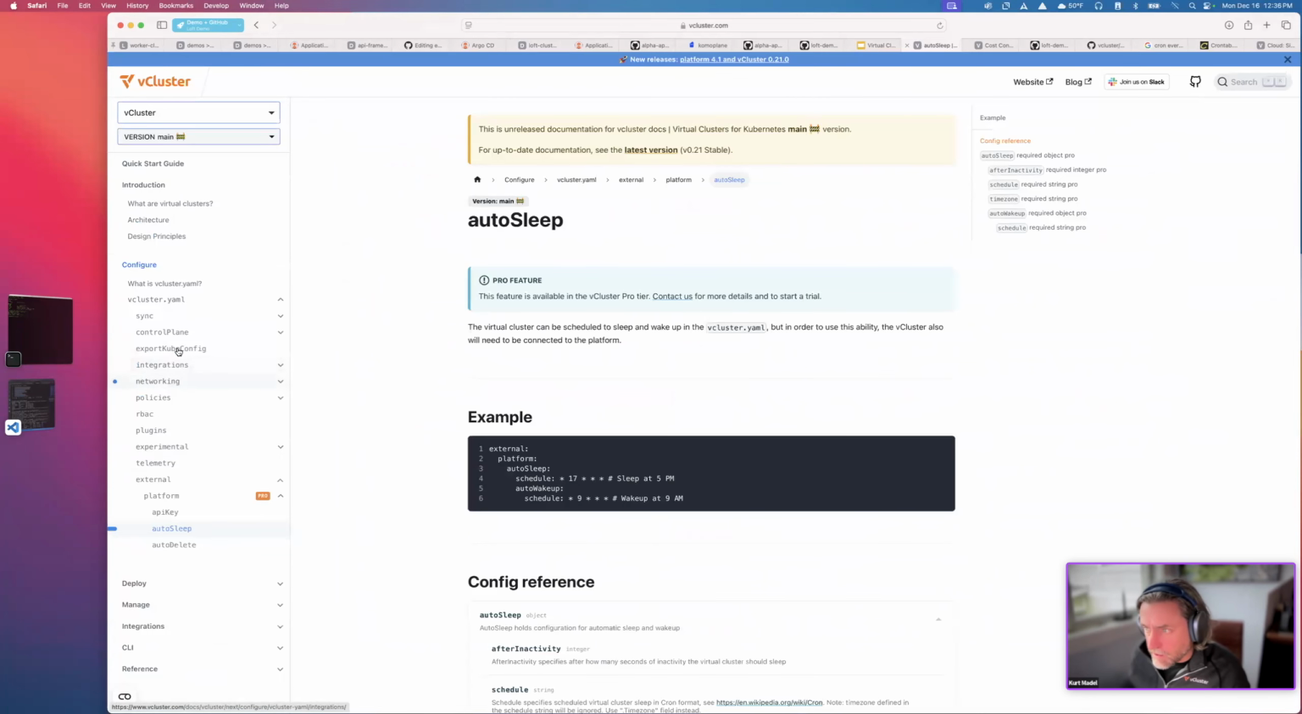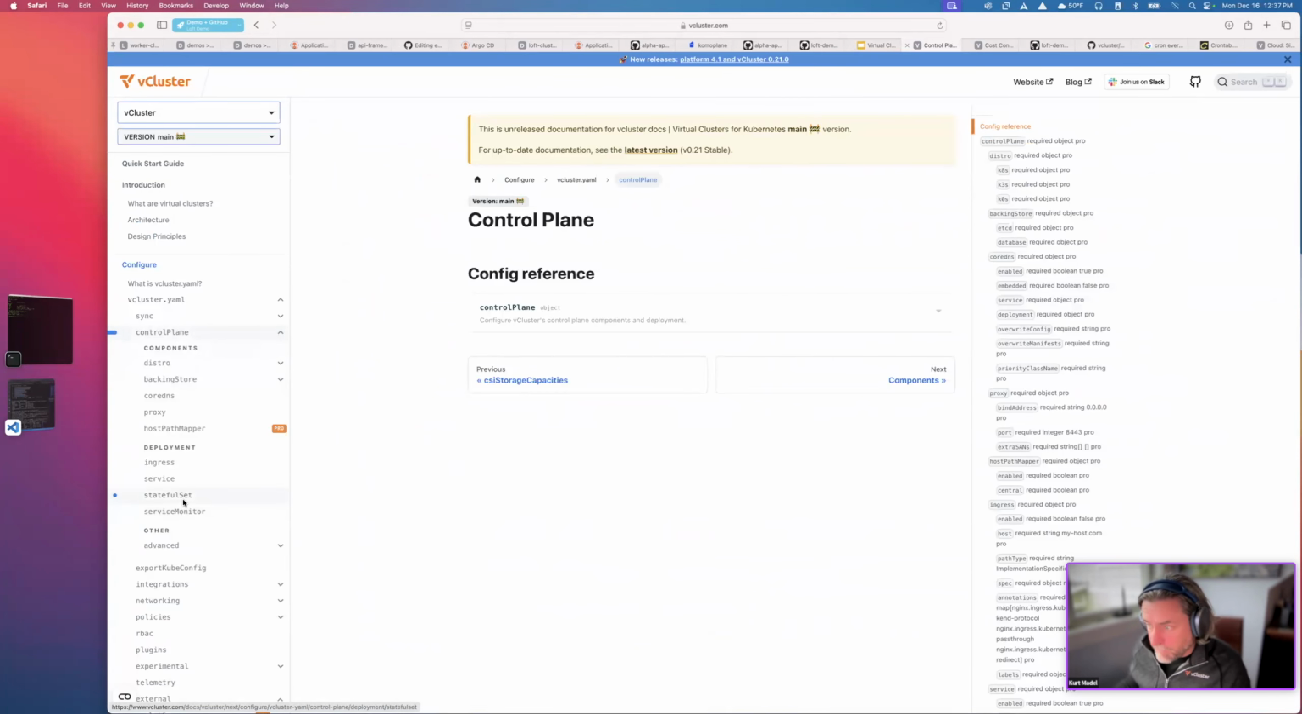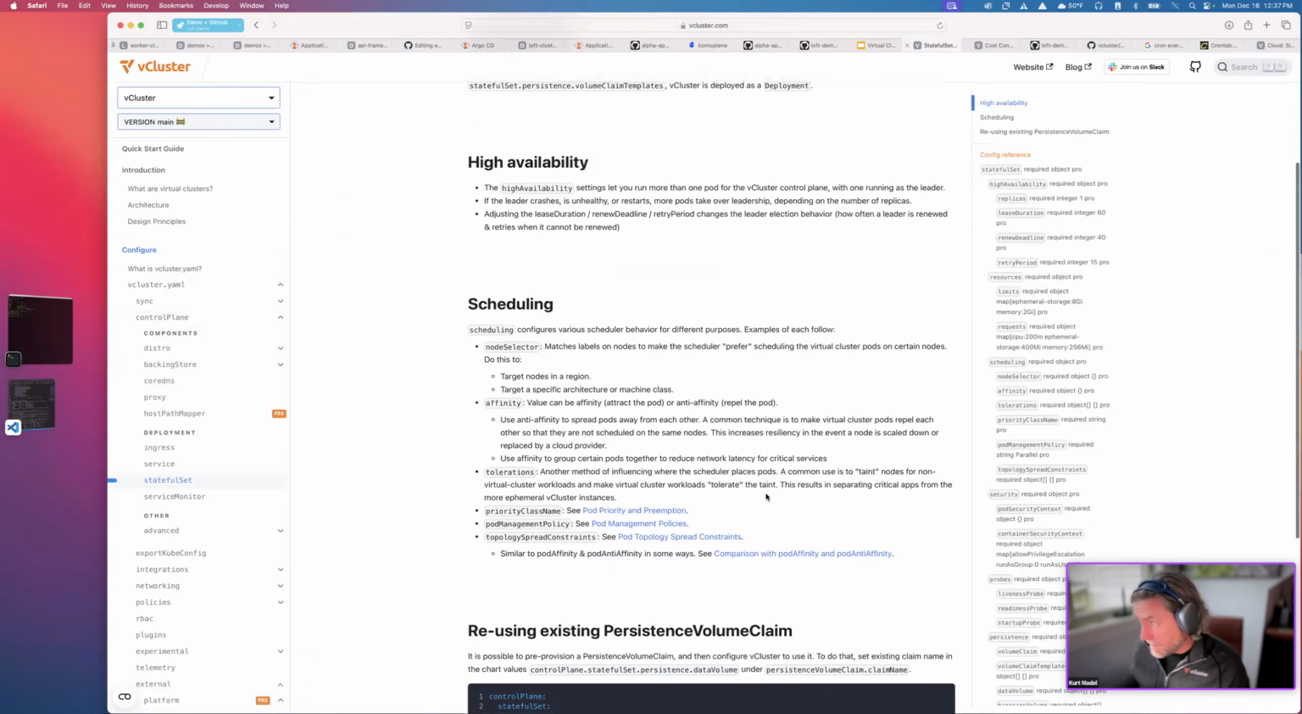Mike, do you remember where that is? I think it's under control plane, probably stateful set replicas. Is that right? No. But I'm just seeing it through the template.